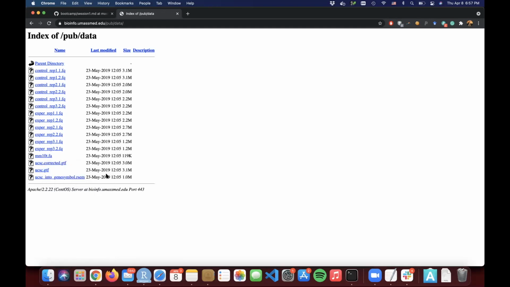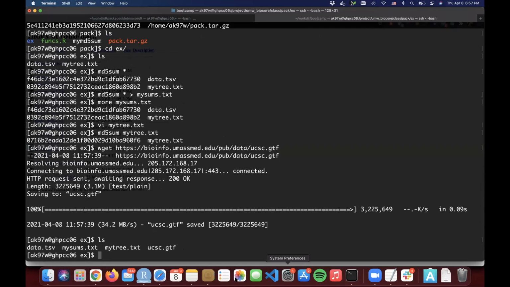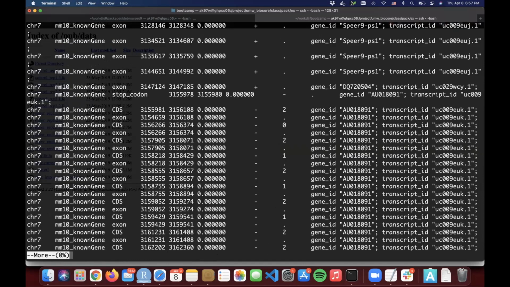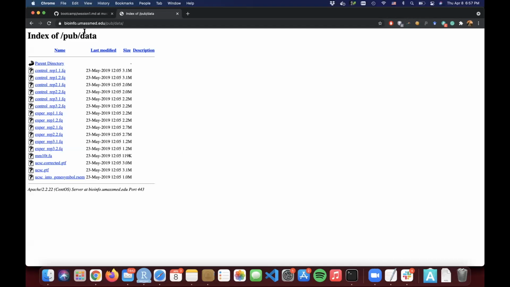When you copy the link address of this file and paste it here, you can use this wget function in the cluster like this, with the whole URL. See, the GTF file came here, and you can look inside it using more to see what kind of annotations you have in this file. If you know the URL of a file, you can download it like this: copy the link address and download.